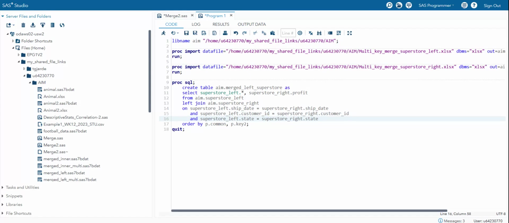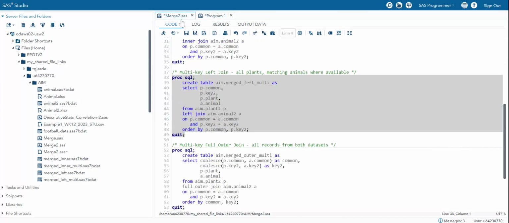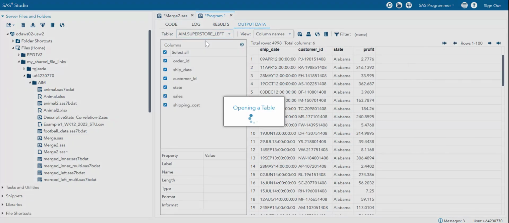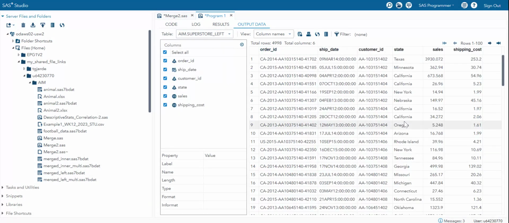And we're going to order by. When we order by, I want to look at the left data set because we're doing a left merge, and let's order it by order ID because that seems to make sense. We can order it by order ID.